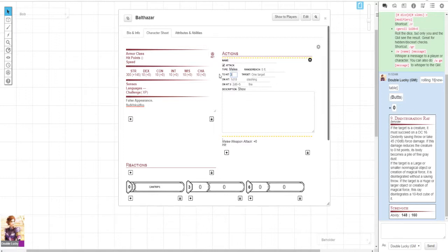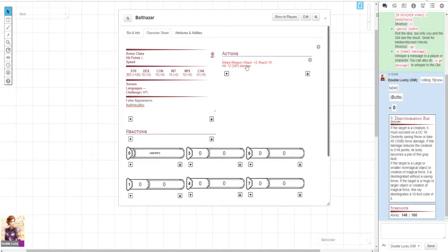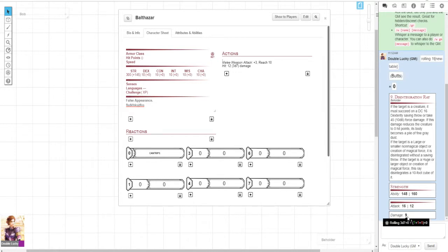So we're going to give him a +3 to hit, range of 10 feet, no target, and he's going to do 3d7, because we're on Roll20, we can do that damage. And we just click that, boom, you see? Rolled a 16 to hit, did 9 damage. And that's all you really need to worry about with this character sheet.